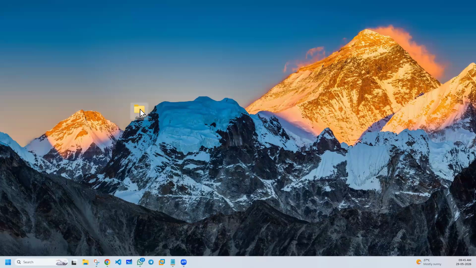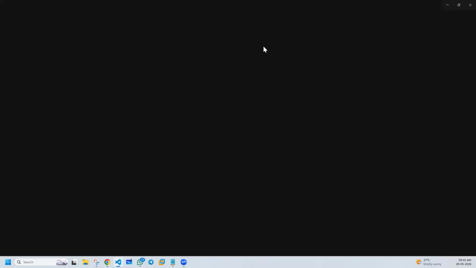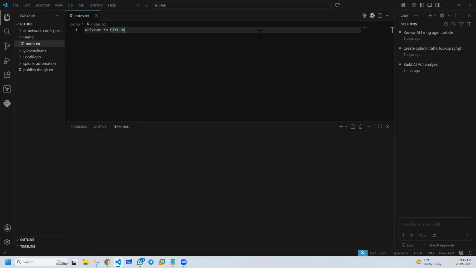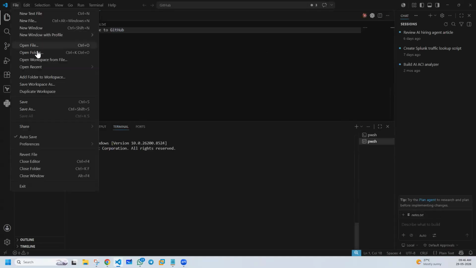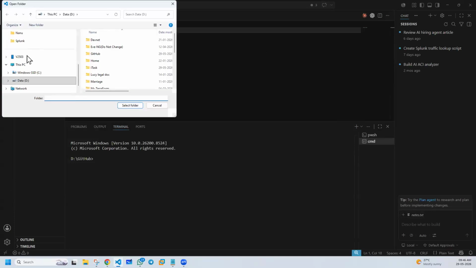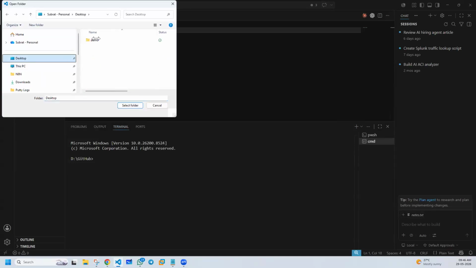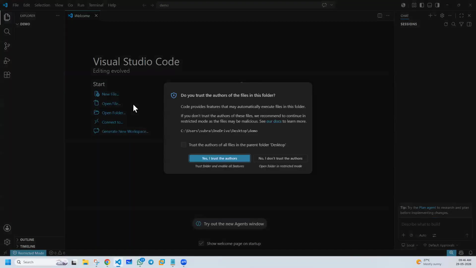Fine. Give the name demo to the folder and open VS Code. In VS Code, go to File, Open Folder. Go to the desktop, demo folder. Click Select Folder. Fine. Check the checkbox.